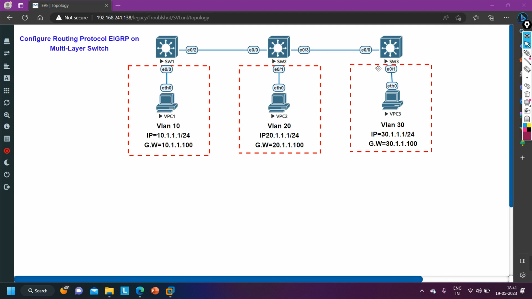So EIGRP itself is not the important part. We are not going to understand anything about EIGRP here. Here we need to understand the concepts, guys, right? What is the concept? So see, first of all, let me make you familiar with this topology, and then I will take you to the configuration part.